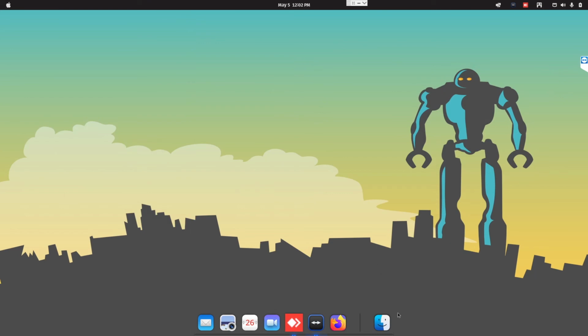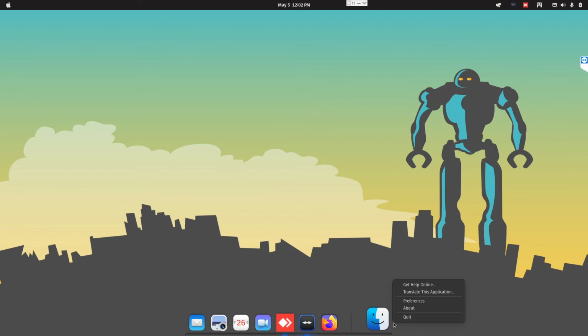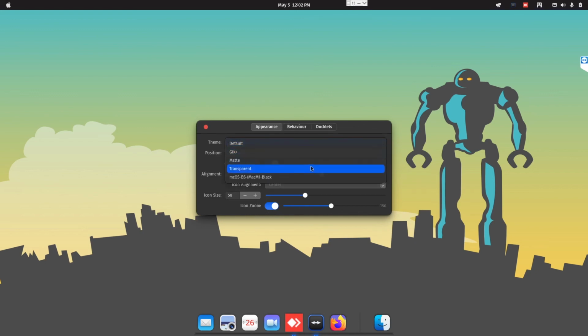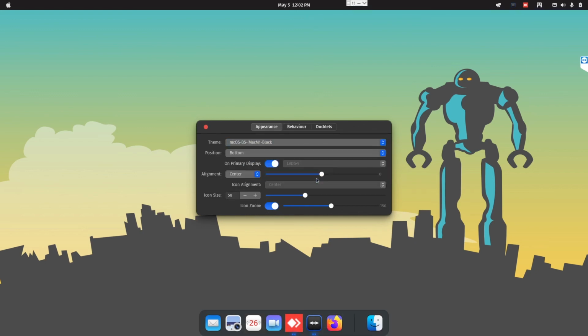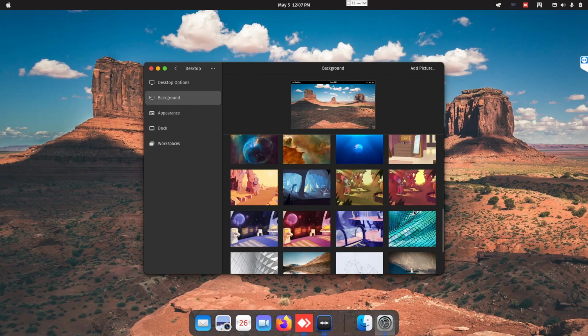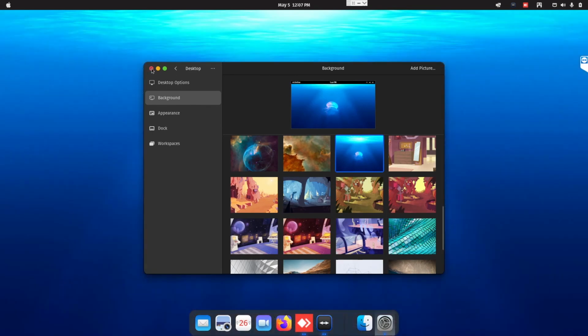So now we have to go in again to the preferences of the dock. Go into the preferences. Now you go into the theme selection and you choose macOS BS. And you can see it's here. It looks like macOS now. So now we're going to make it more like macOS by changing the background. So I'm going to use the macOS default background to make it my own.